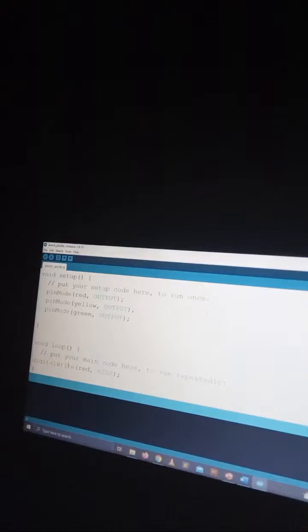Okay, so that's why I'm using digital write red high, which means I'm telling pin 2, red is pin 2, to give a high potential. It's going to give power to pin 2. So once power is given to pin 2, the element connected to pin 2 will turn on.